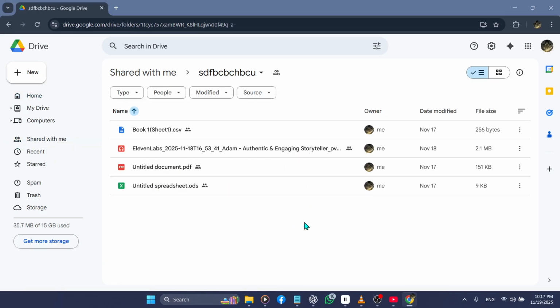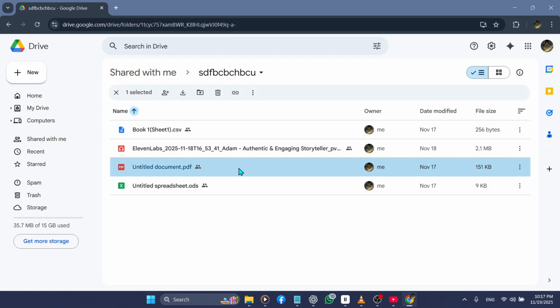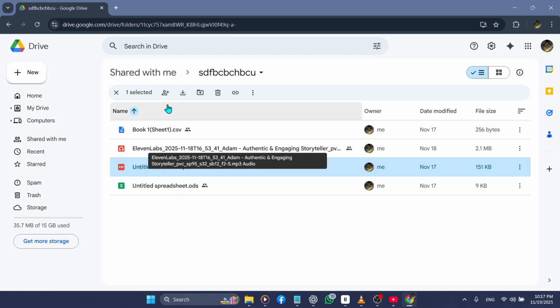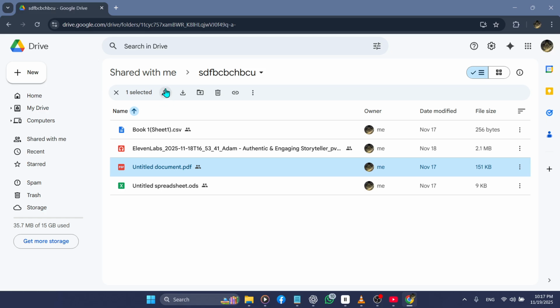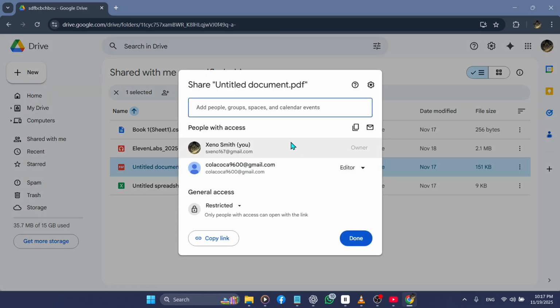Once you're in the Shared with Me section, locate the specific file, folder, or document you want to add someone to. Click to select it, and you'll know it's selected when it's highlighted and the action icons appear at the top or side of your screen. Now, look for the Share icon. This is usually represented by a silhouette of a person with a plus sign next to it. Clicking this will open the sharing settings for that file, allowing you to control access and permissions.